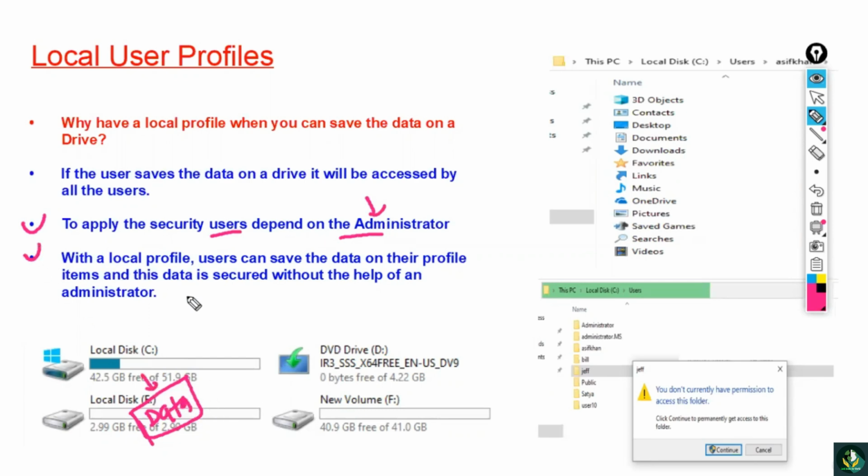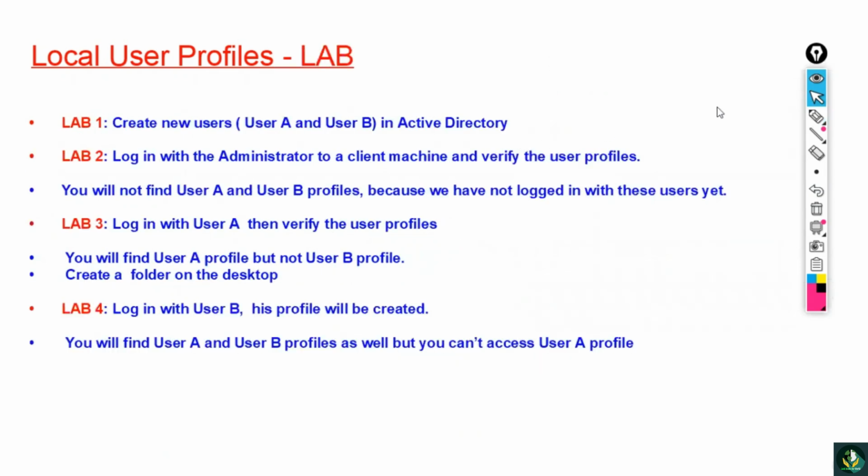But with a local profile, users can save the data in their profile items. They will go to the desktop and save the data on the desktop, or they will save the data in documents, or in videos. And this data is secured without the help of an administrator. So he will save the data and it is secured. Other users can't access it. So it doesn't require an administrator to secure this information. If you see here, Bill is trying to open the Jeff folder and it is getting this message. So data is secured by default. You are not dependent on the administrator with a local user profile.